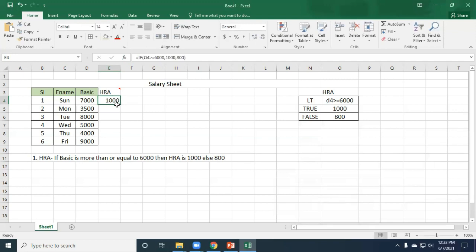Now we have learned that instead of drag and drop, if you just double click, you can automatically get the formula in the rest of the cells. So it's very simple. Now if you change the basic salary, for example, if you make it 4,000, it will automatically become 800, because the condition is that it is now less than 6,000. So this is the function for finding HRA. That means you have to use the IF function for finding out HRA, because of the if condition.